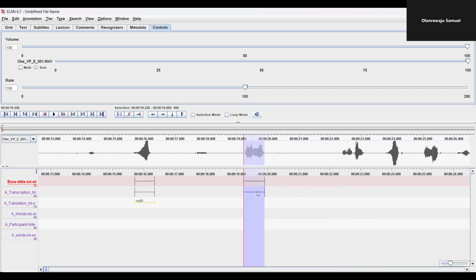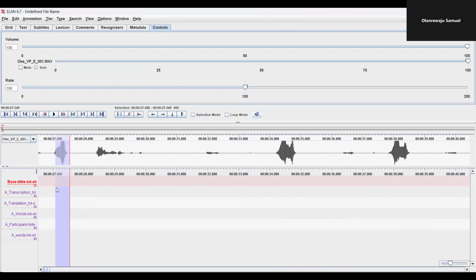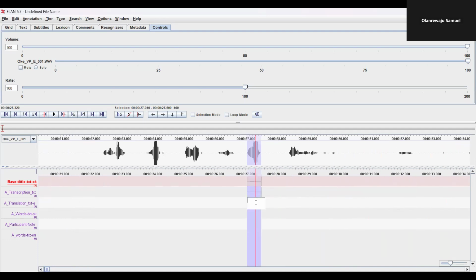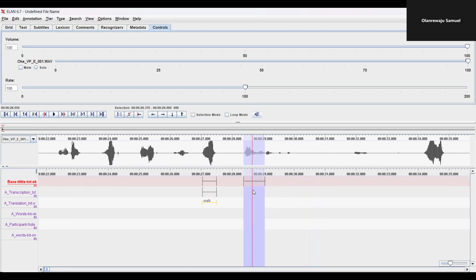I'm going to the, I'm walking. This is wow. So me na nya, you wanted to say me na nya. So I'm walking. So now I've got a simple annotation.